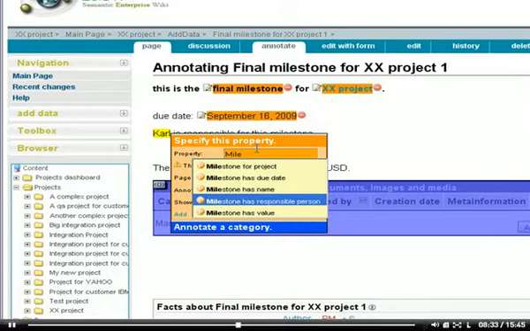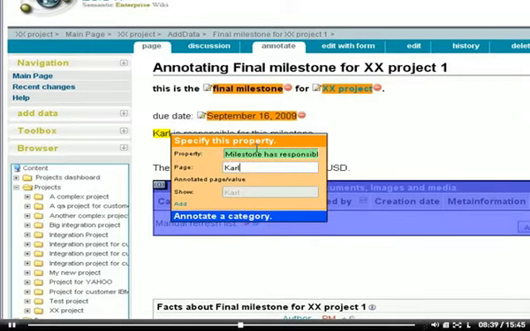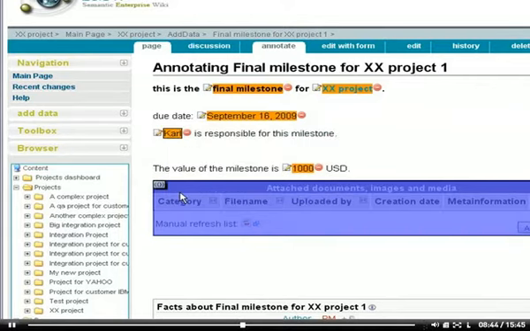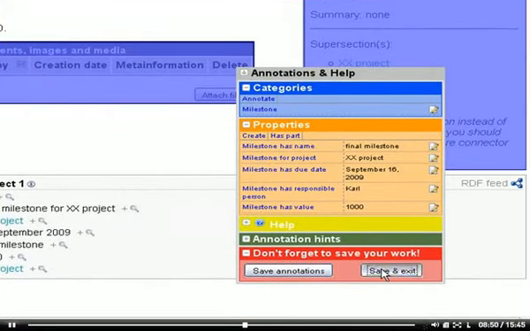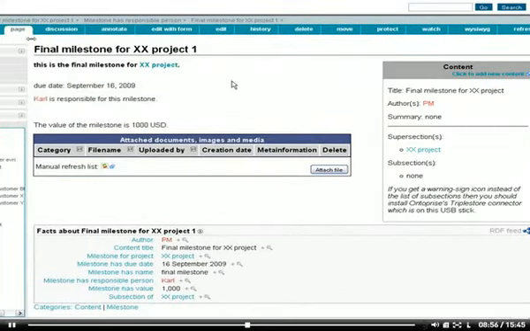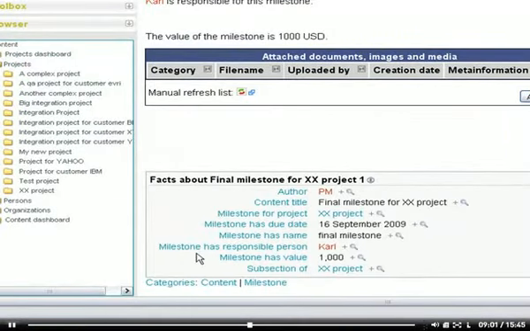Now I should have a new property in the list of suggestions, and I'm taking, of course, milestone has responsible person, and it points to the article named Carl, and I edit. I save now the data, and we return to the rendered article, and here you see in the fact box we have a new fact which says milestone has responsible person is pointing to Carl. He is a person. And all these facts can now be used for processing.